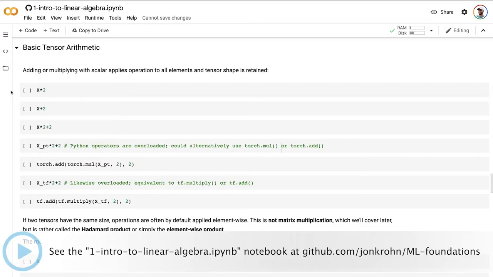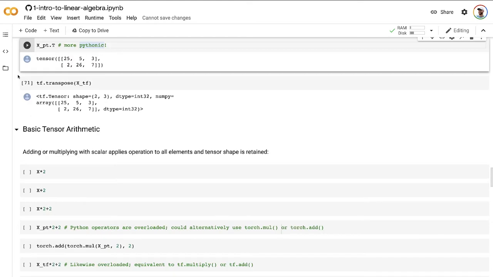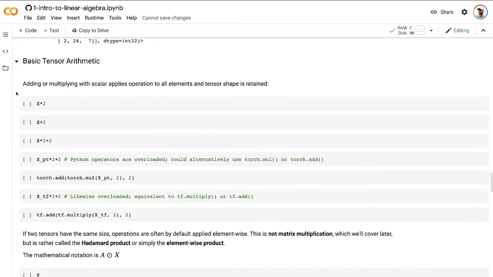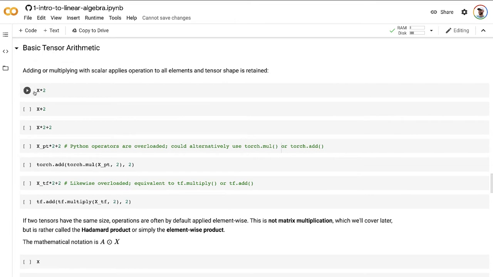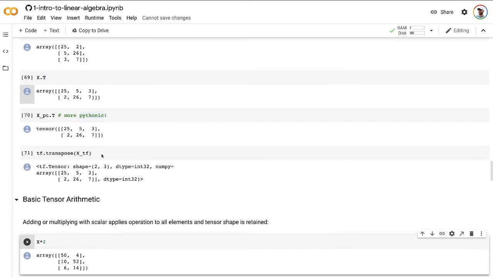Alrighty, of the basic tensor arithmetic operations, some of the most basic are simply adding or multiplying our tensor by a scalar value. It simply applies that scalar to all of the elements in the tensor, and the shape of the tensor is retained. As an example, let's take our NumPy matrix tensor X, which has this shape and these values. We can multiply that entire tensor by 2, and all of the elements are multiplied by 2.